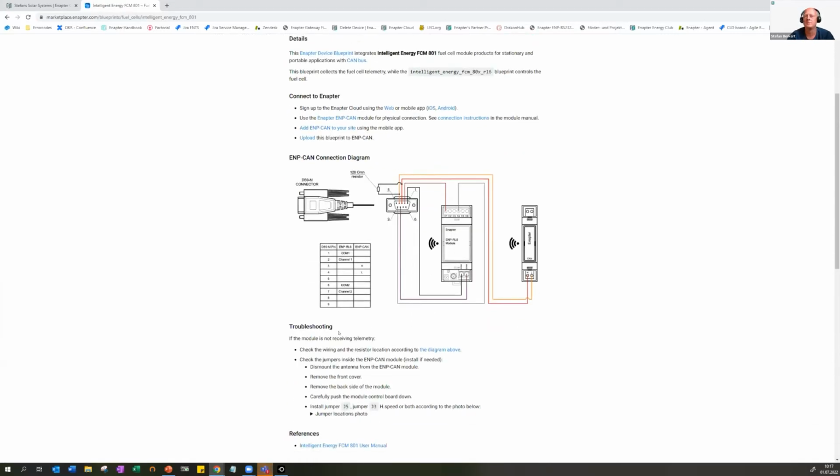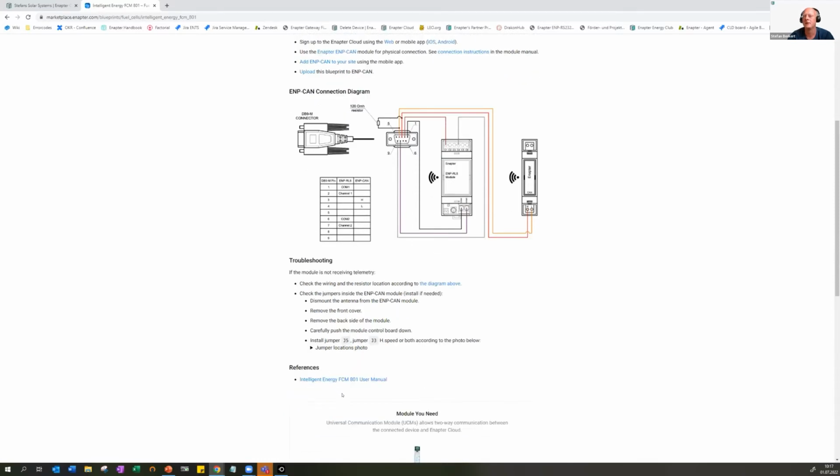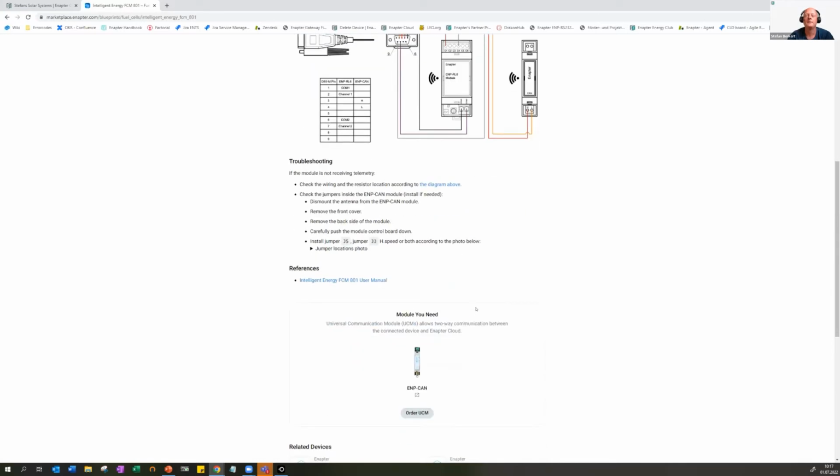It gives you some troubleshooting hints down here if you're running into any issues. It gives you the reference manual of the external vendor as well, so by clicking this, you get to the manual of such a device. And in case you need physical hardware instead of a virtual UCM, this is a way to order the UCM. If you reach out here, you can just get a quote and order it through here.